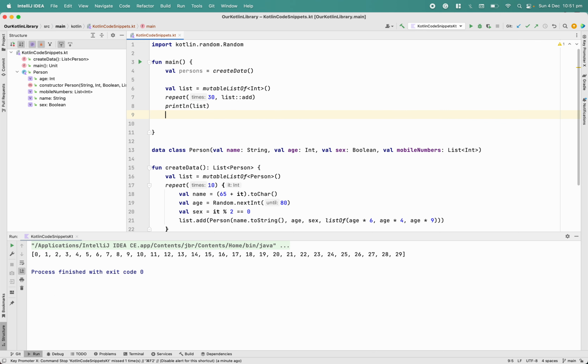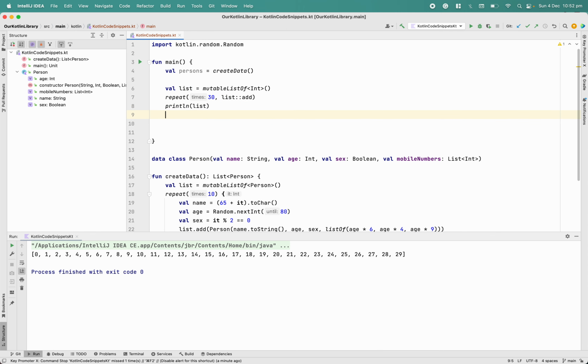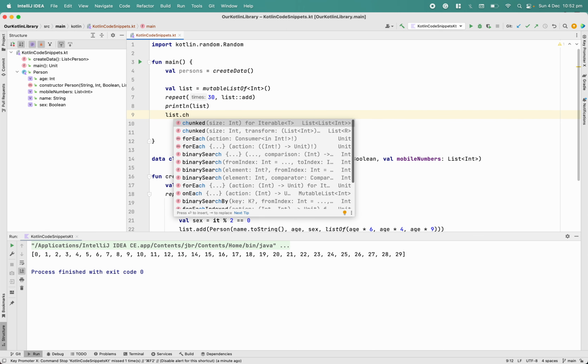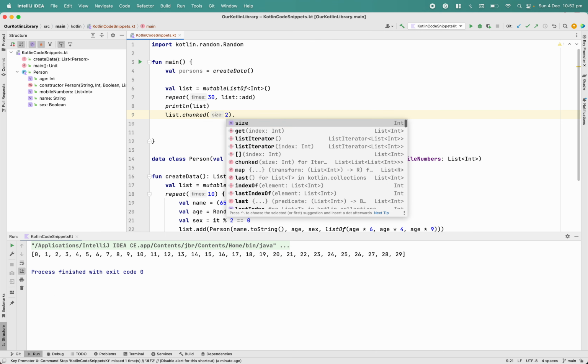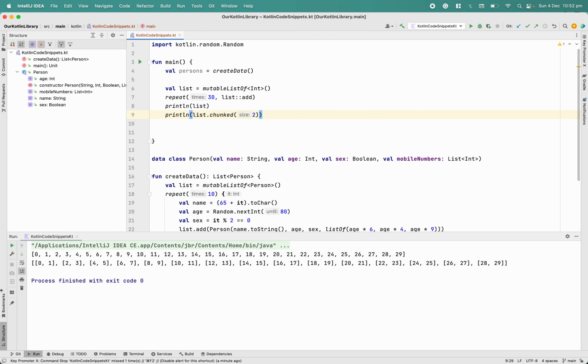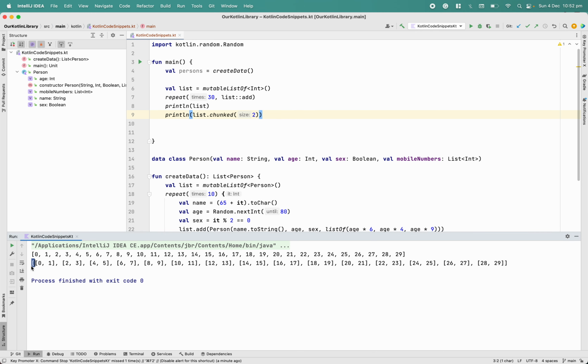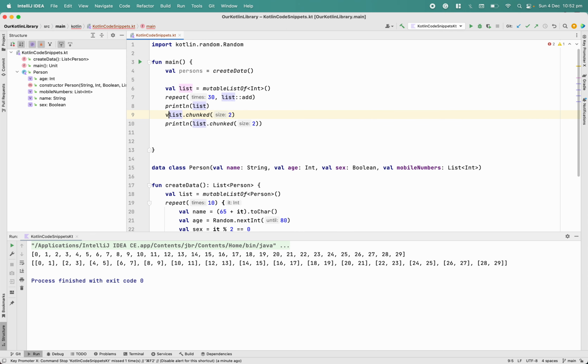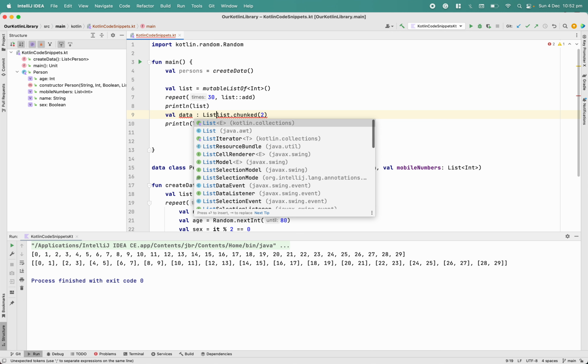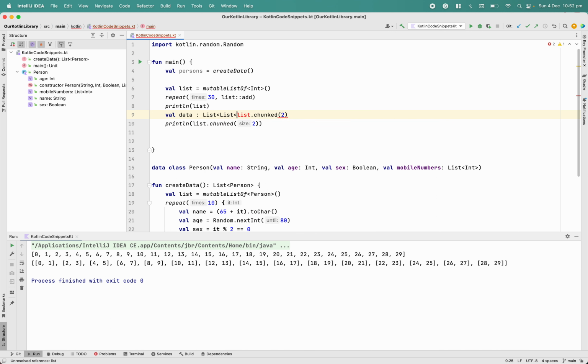Now the requirement is I want to convert this list in the form of a nested list of integers with a grouping of 2. So I can achieve this by using the chunked method. Now you will see what happened: it converts that into chunks, and it looks like this. So it will be easier to read. The value is data and the type is list of list of integers.